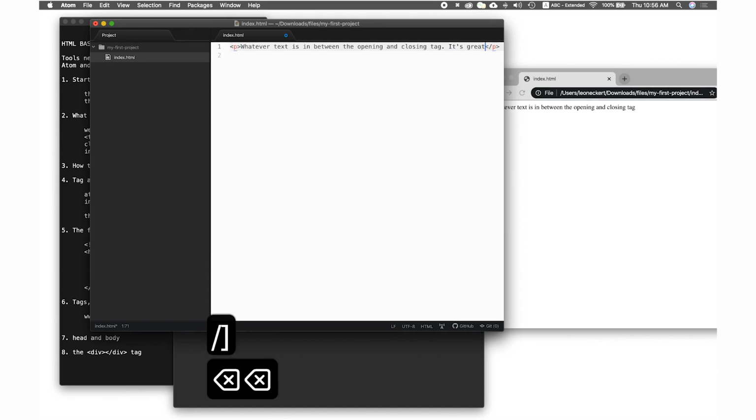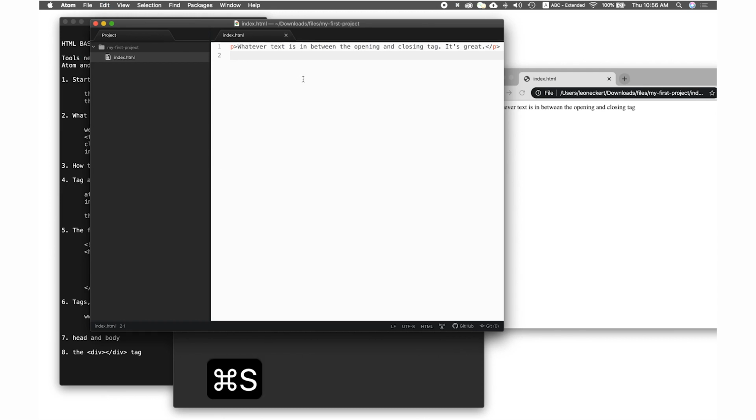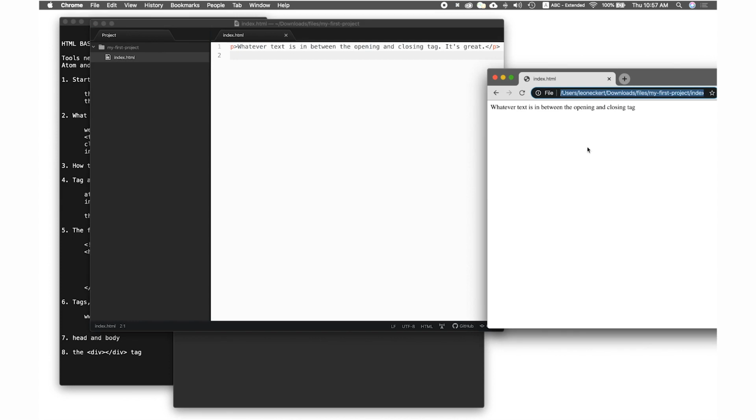And by the way, this circle here signifies that the file is not saved yet. So if I'm gonna save the file, I can do this here. Or I can just say Command S, which I'm doing right now. Then the circle goes away. And you see the website has not updated. I have to click here, then the content updates.